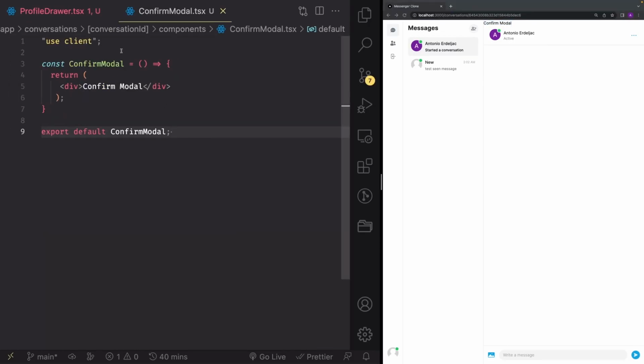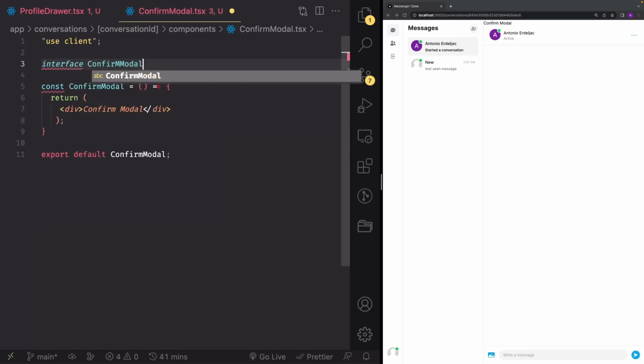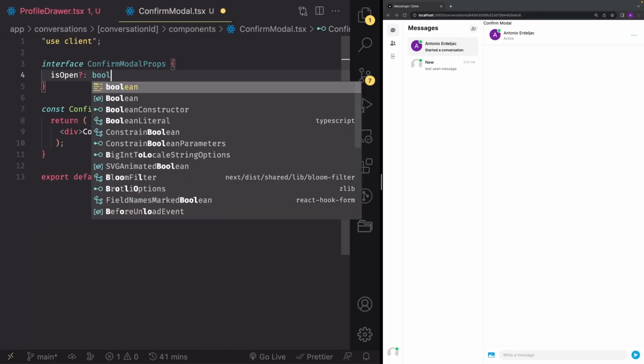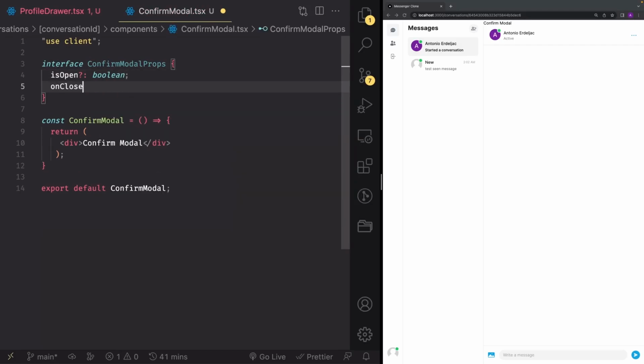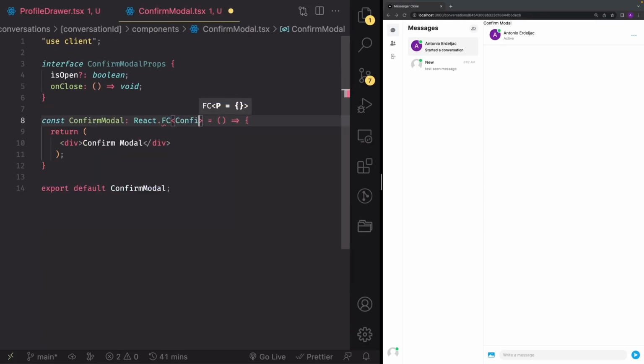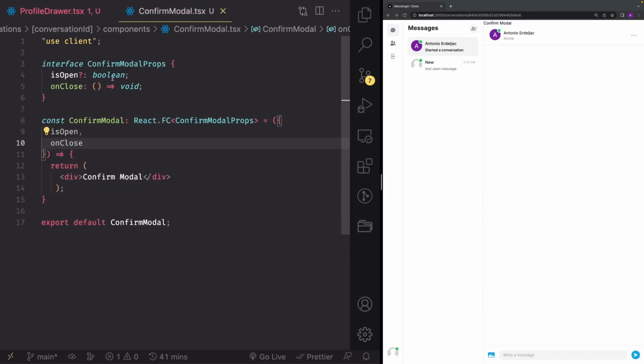So let's go inside the confirm model and let's write the interface first. So interface is going to be confirm model props. It is going to accept is open, which is an optional boolean, and it is going to accept on close, which is an empty void like this. Now just assign this props right here. So confirm model props, and then you can extract is open and on close like that.